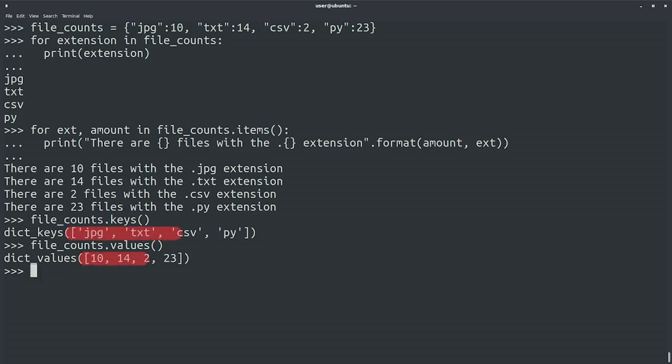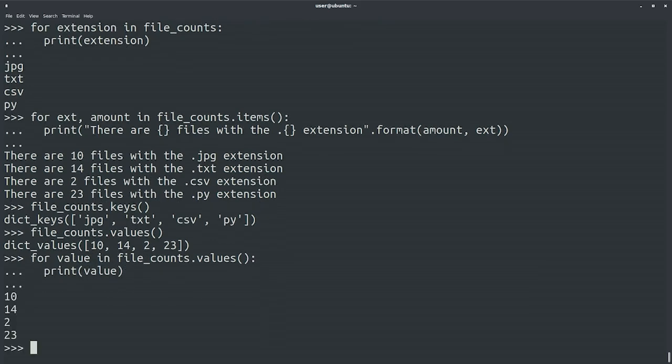These methods return special data types related to the dictionary, but you don't need to worry about what they are exactly. You just need to iterate them as you would with any sequence. For value in file_counts.values, print value. So we can use items to get key-value pairs, keys to get the keys, and values to get just the values. Not too hard, right?